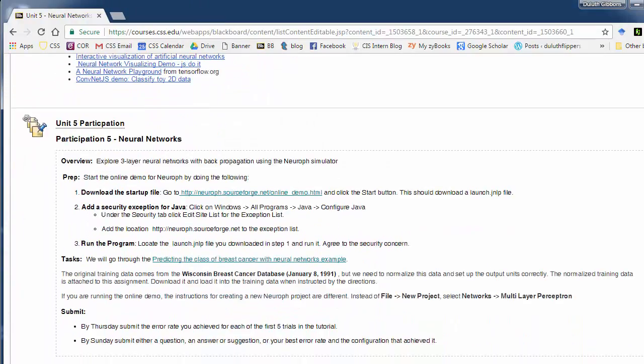We're going to look at a different simulator that actually has Java code there that you can run. So in this participation activity, you can watch the video, and we're going to grab some breast cancer data and walk through the simulation here.